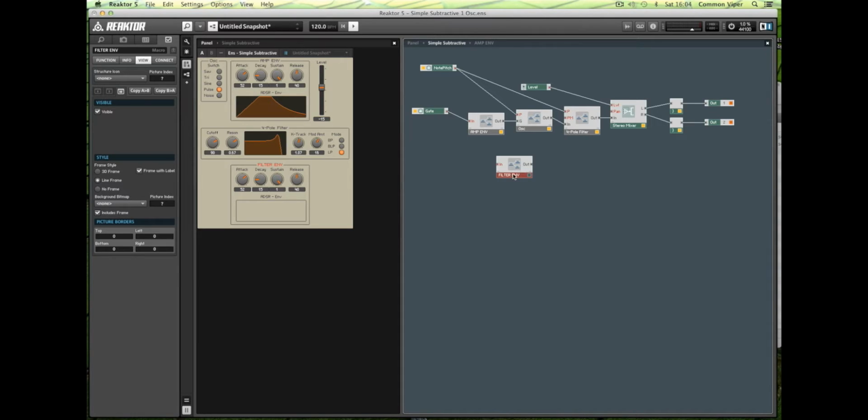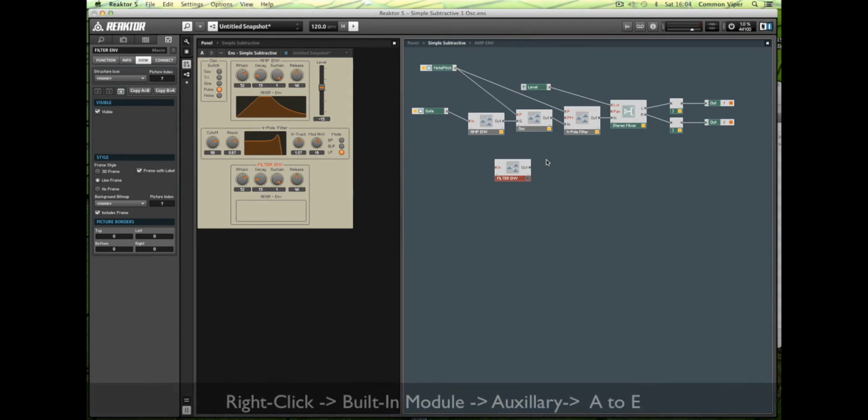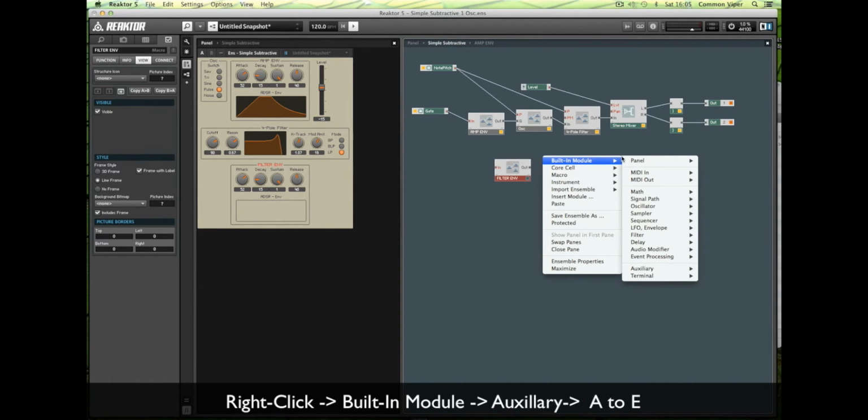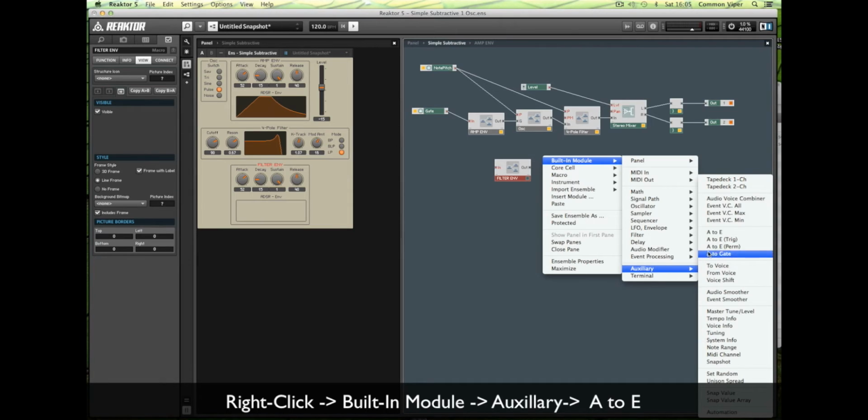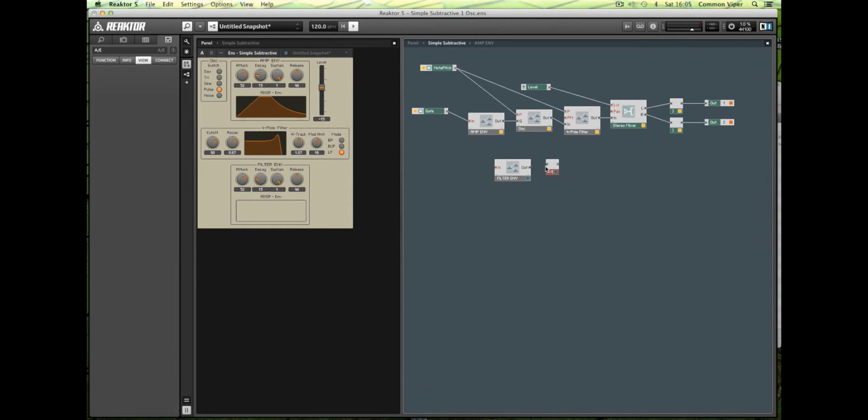So we've got the filter here and it's got an audio output, a filter envelope. So I'm going to right click, built-in module, auxiliary, A to E. I'm going to get up a little module that turns an audio signal into an event signal, so I can connect it to that pitch modulation. You'll see it appears like that, and that's got a black input and a red output. So I can take that out and connect that to the PM, the pitch modulation of that filter.